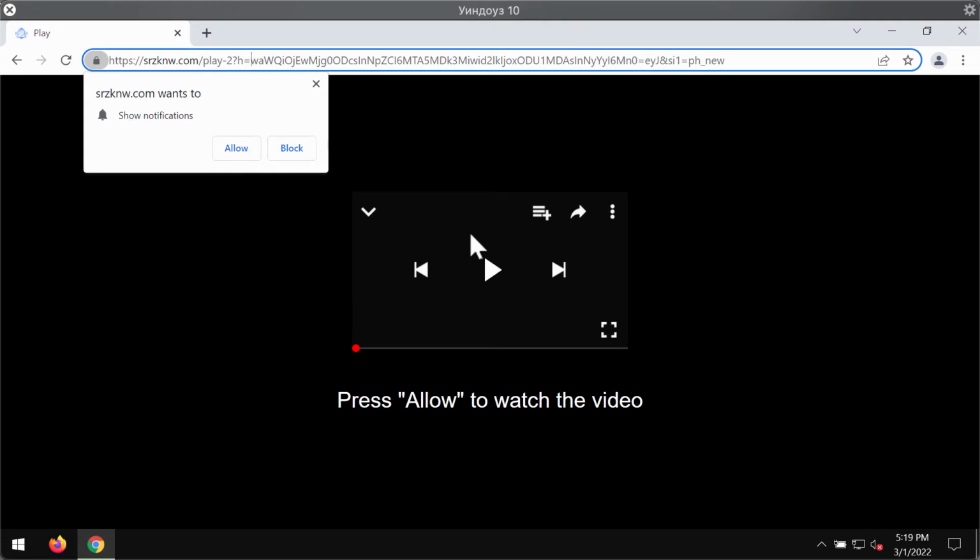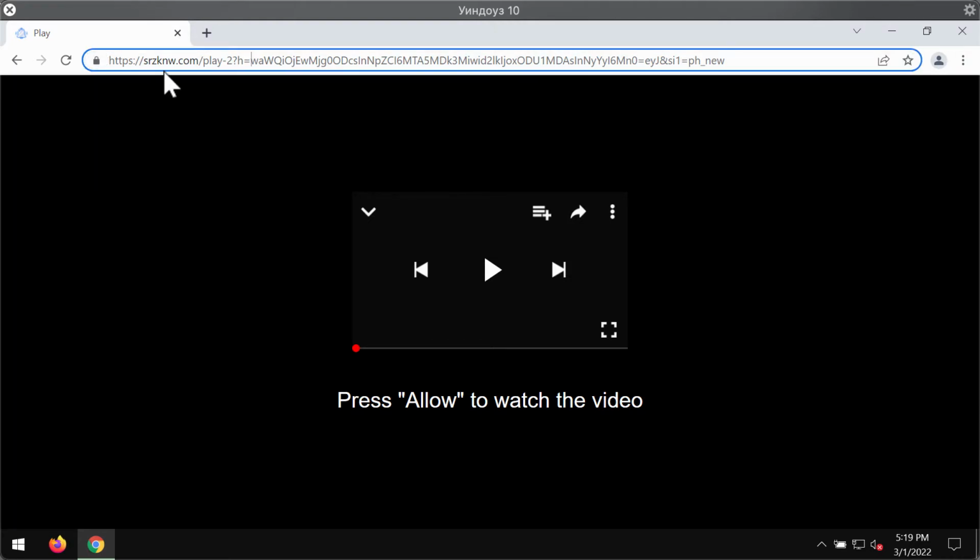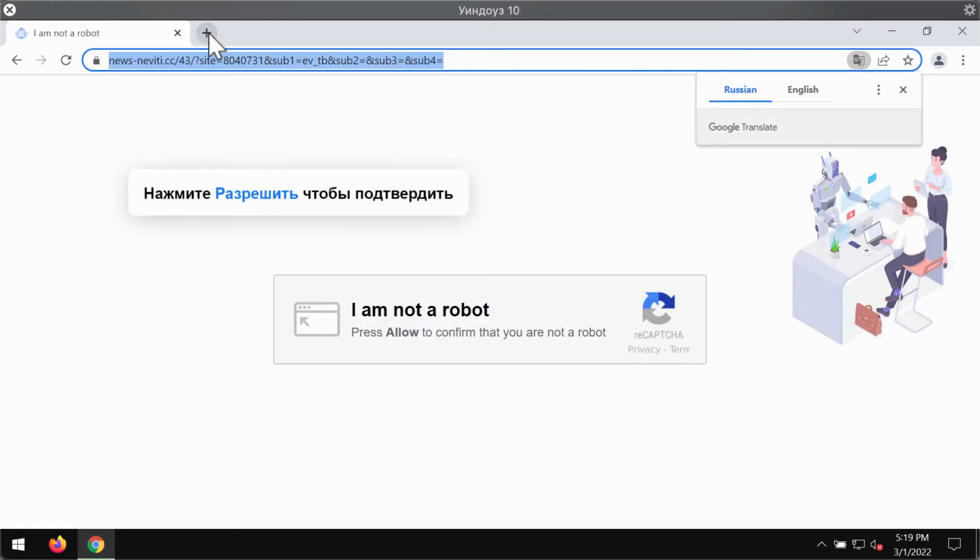It tries to make you click on the special allow button, supposedly to watch some video, but in reality, to click on allow is a mistake. If you do that, the browser will be hijacked. You will start receiving a great portion of ads that will be displayed in the right part of your computer screen. Some of these ads are extremely dangerous.